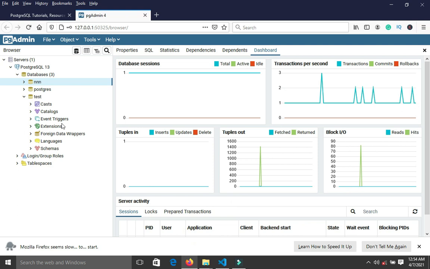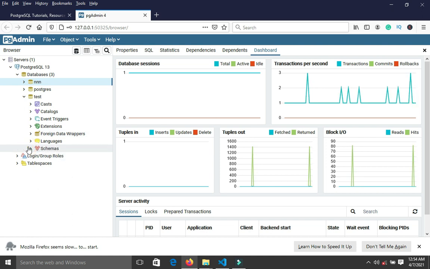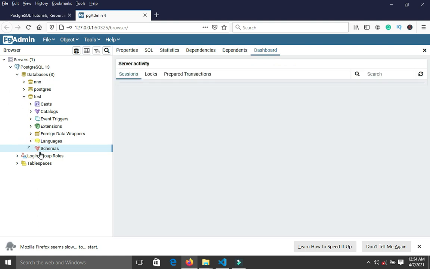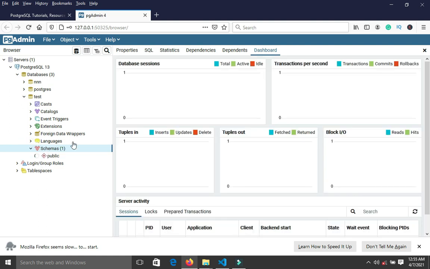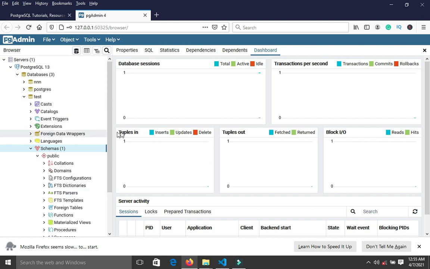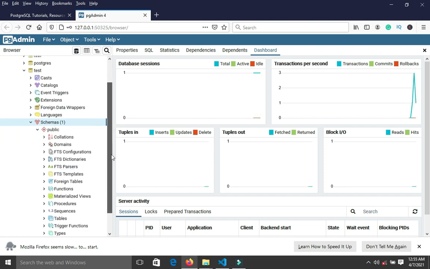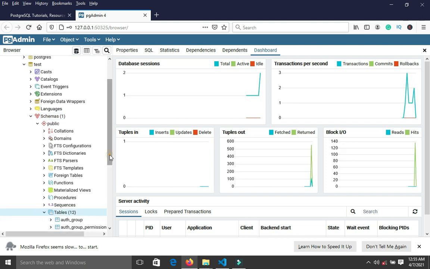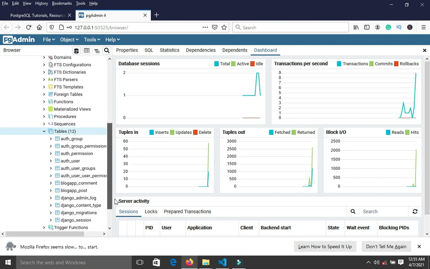That's good. So get down to the browser. You can see our database called test. All you have to do now is get down to schemas under test and click on this small icon. Scroll down a bit and find tables. Click on the small icon and scroll down. You can see now we have our tables and the rows.